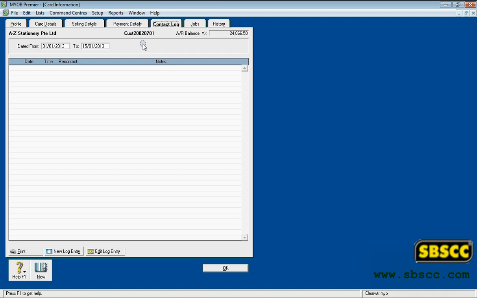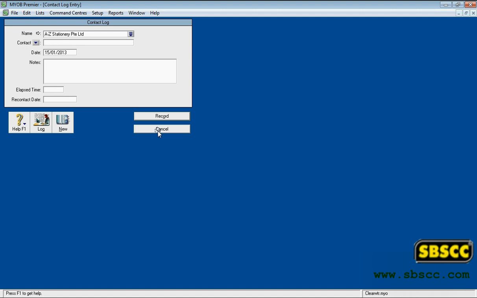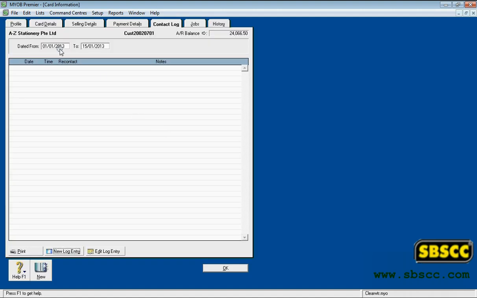The card information window contact log view is where you can view the contacts that have been recorded for the selected card, and where you can add new contact records. To add a new log entry for a card, click New Log Entry. Field descriptions. Card name. The name of the card appears in this field.